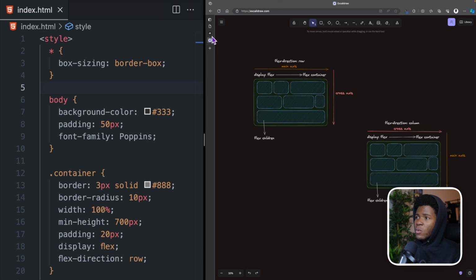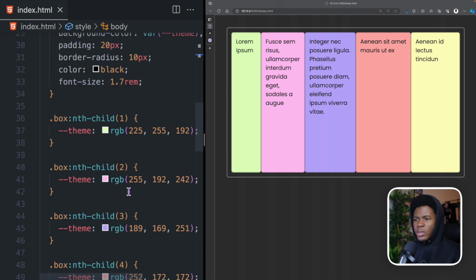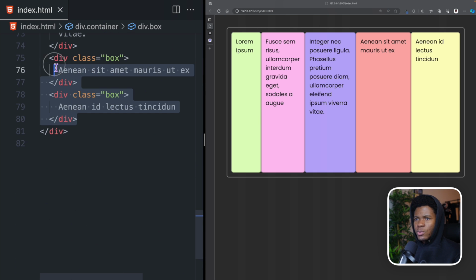Okay, now that we have this out of the way, let's come back to our code, and I'm just going to remove the last two boxes for now.